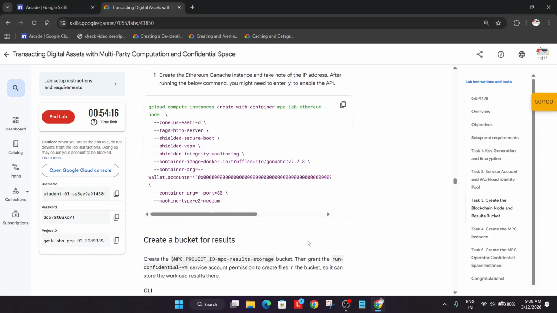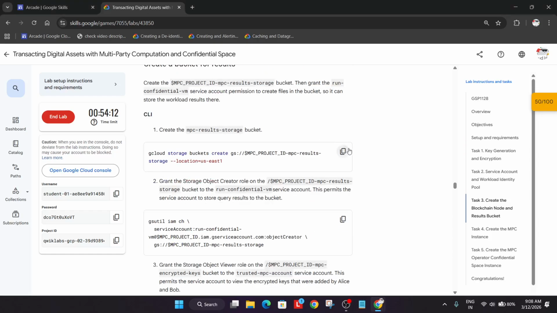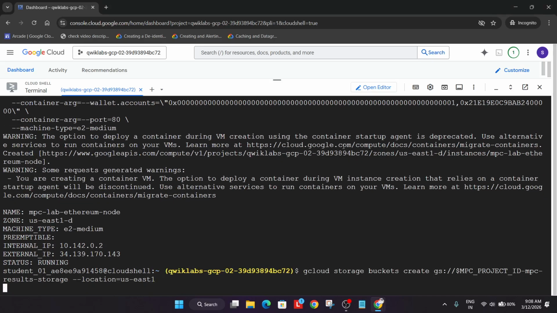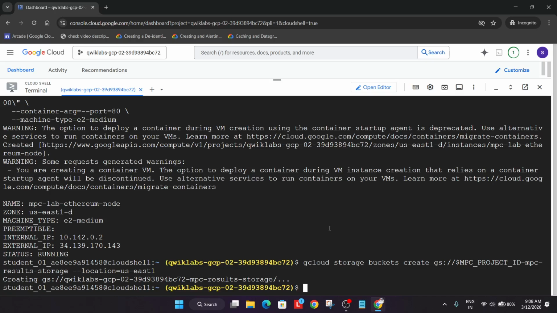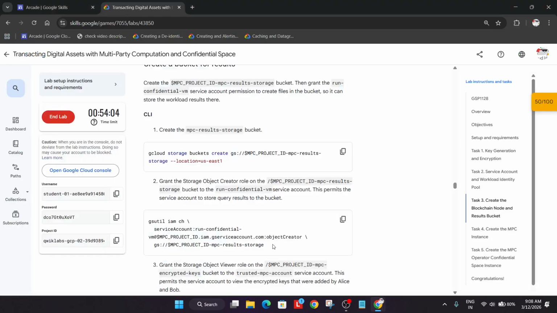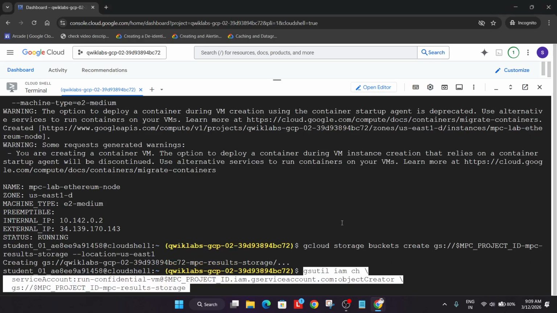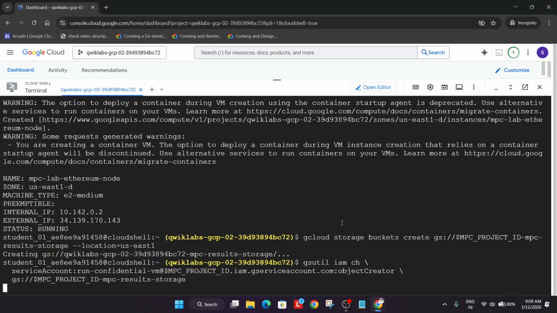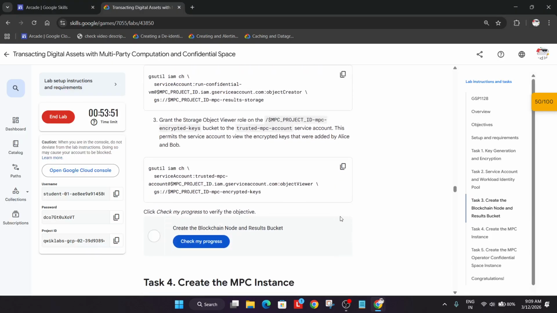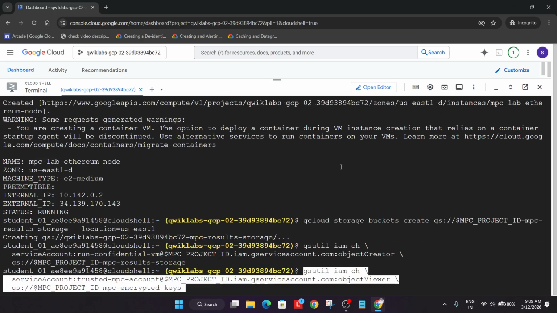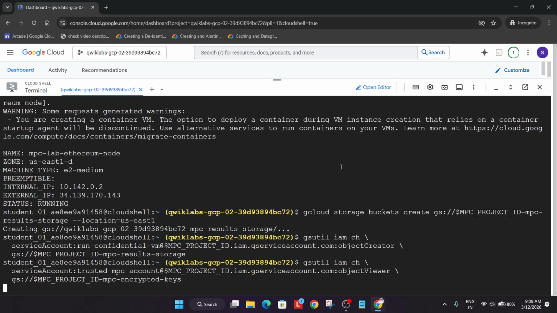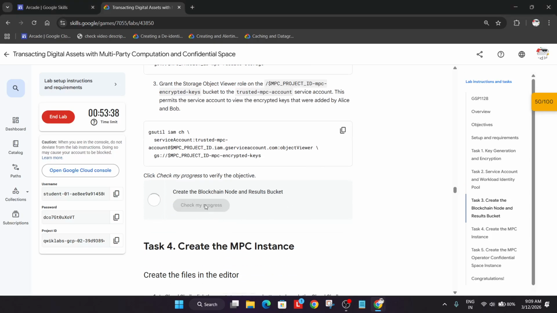Now we have to just come down over here and create a storage bucket. After that, we have to add some permissions on the storage bucket by creating some service accounts. Okay. So this is done. Now again, we have to add one more service account. Mostly here we are adding the permissions over here. Okay, service account is already created. So we have to check the score.